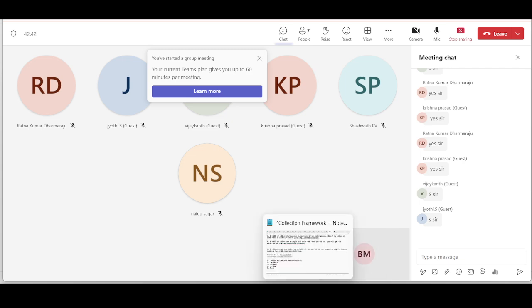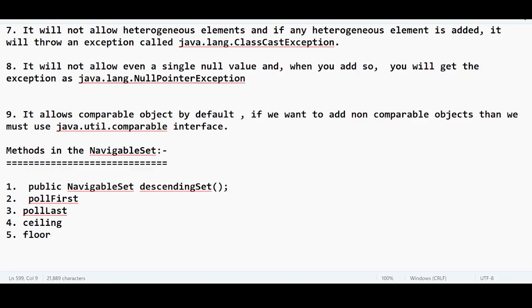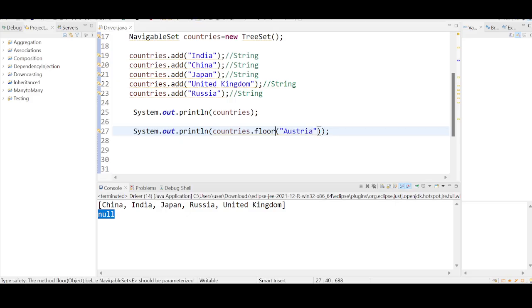Right? So we are good with these 4 methods. Let us understand 2 more methods. We have a higher method and a lower method. First, we will understand the higher method. Now let us understand the lower method. Let me remove this floor. I want to use the lower method and pass India as a parameter. When I do this, we are getting China.